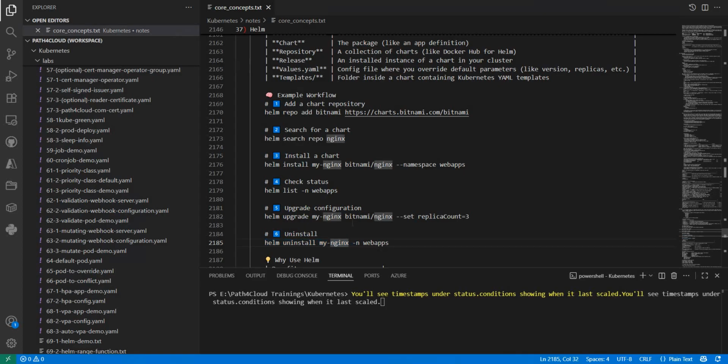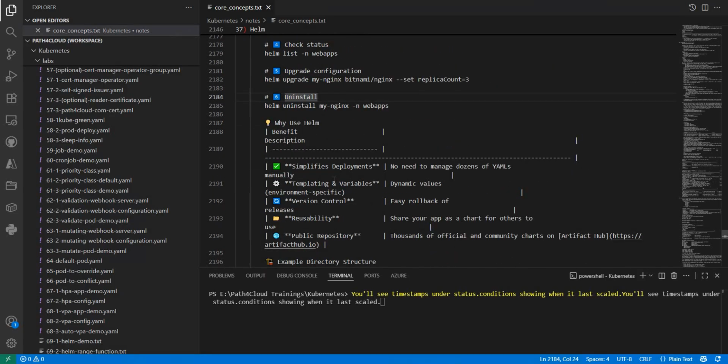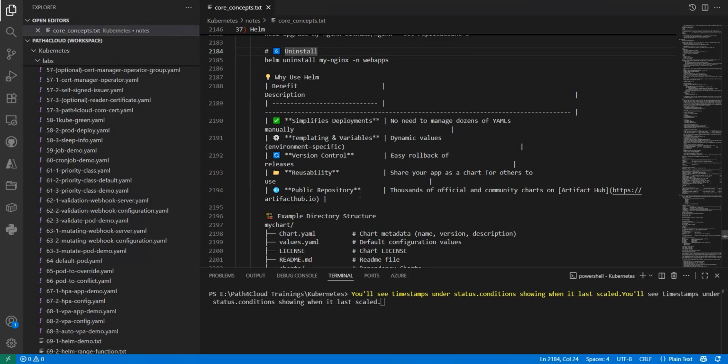The rest, all the dependent objects or any other resources that get created inside the Kubernetes cluster, will be automatically deleted, right? Why do we use Helm? We just need to understand why we are dealing with Helm.